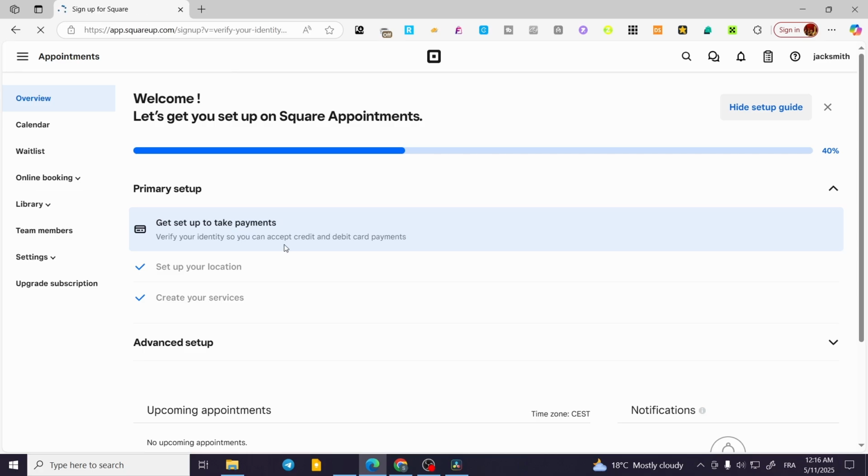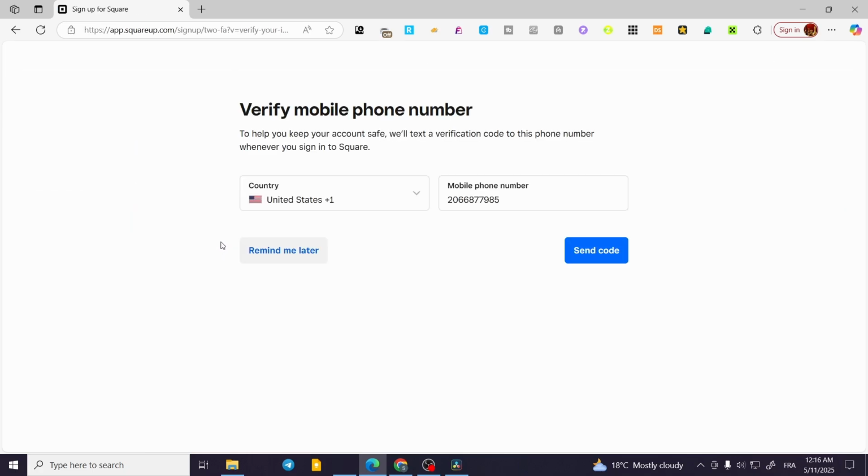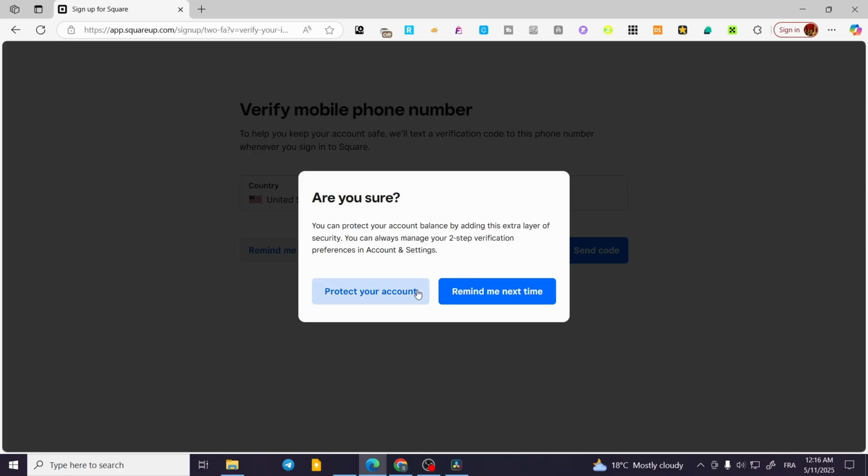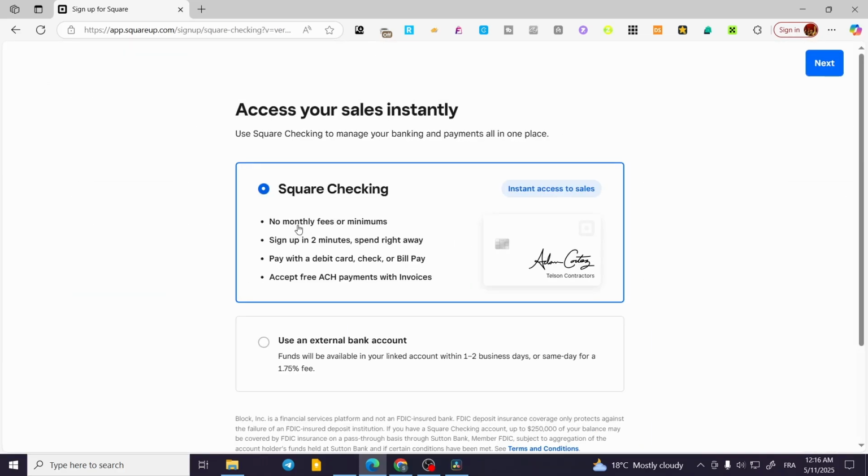Now to the third step, which is setting up the payment methods. You're going to have a code sent to your account. So I'm going to put up here the code.